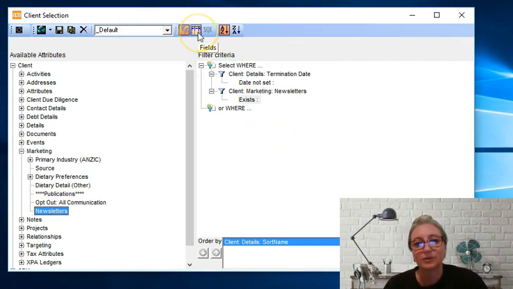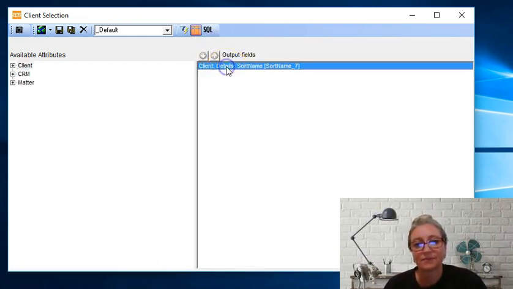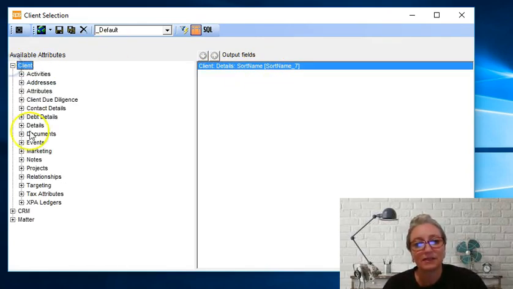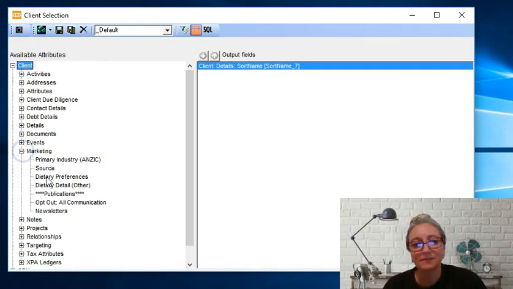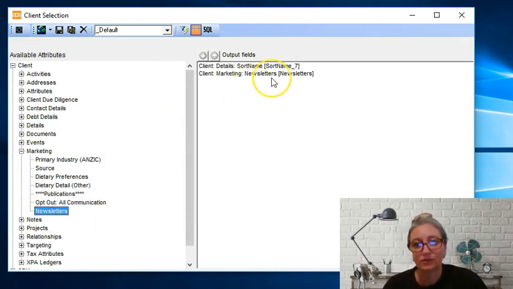I'll need to, before I produce this report, tell the system what the output fields are of the report or the database list. So we'll come up here to Fields. I already have sort name, so I'll expand Client and I'll come to Marketing and I'll double click on Newsletters to bring this over to the right hand side and then produce the report by clicking on the data sheet.